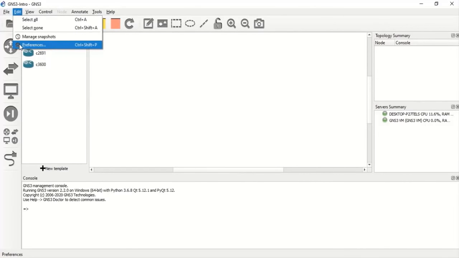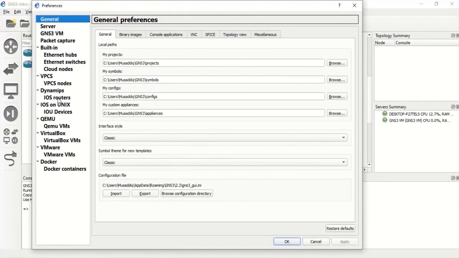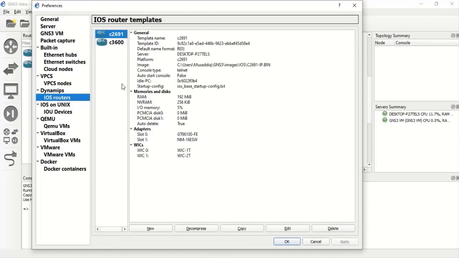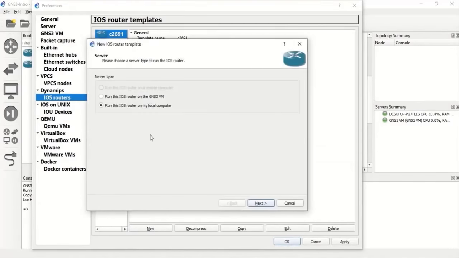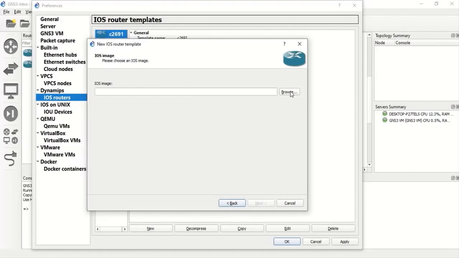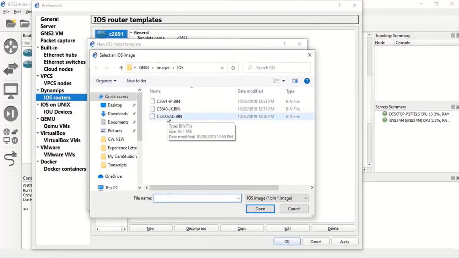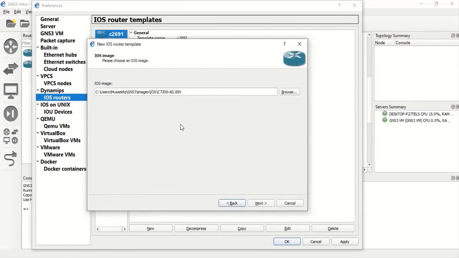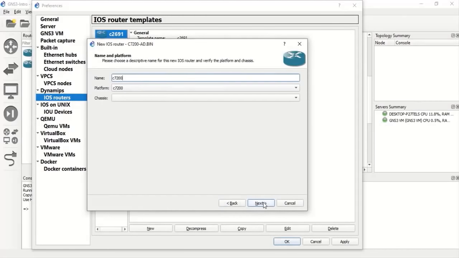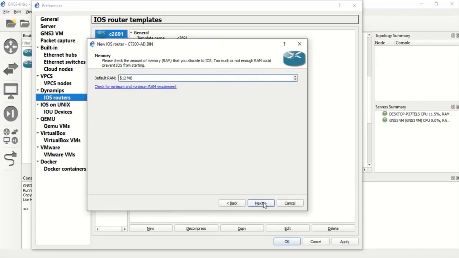You have to go to Preferences in the Edit menu, then go to Dynamips, IOS routers, and you can see that here we have only two routers, the 2691 and the 3600. Let me import another one, the 7200. You have to run this IOS router on the local computer. Browse to the directory where your IOS image is located. I have the 7200 located in this directory. I select it, go to next, give my name and the platform, next, and select the default RAM, which is 512 MB, so I'm going to stick with it.